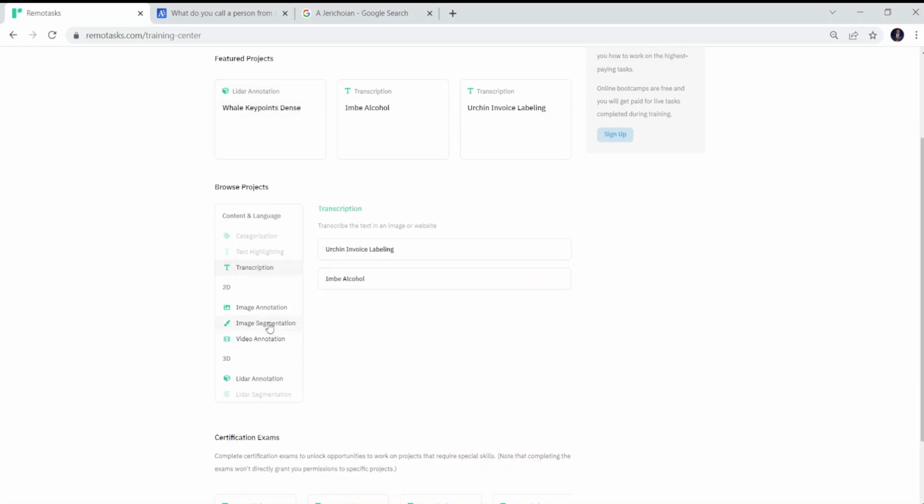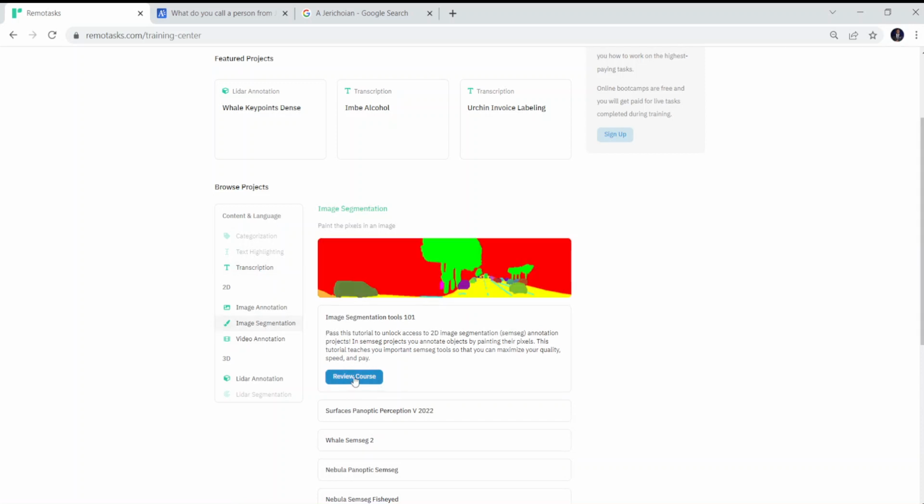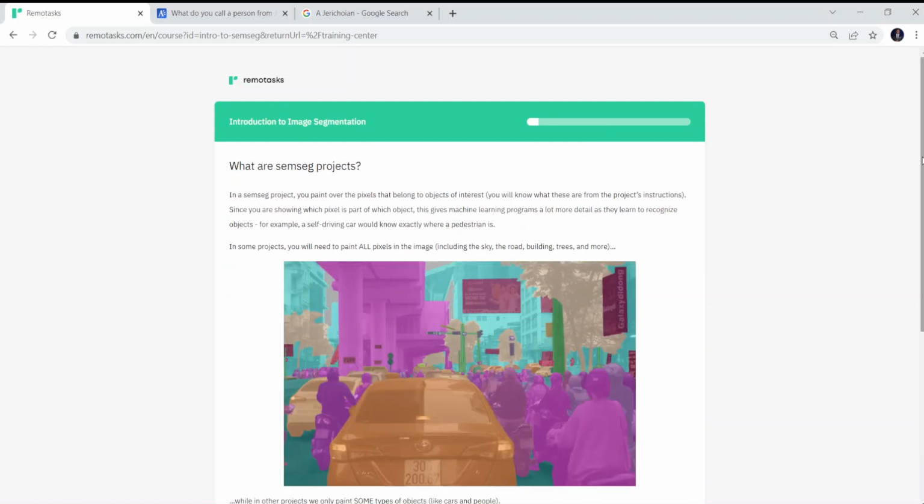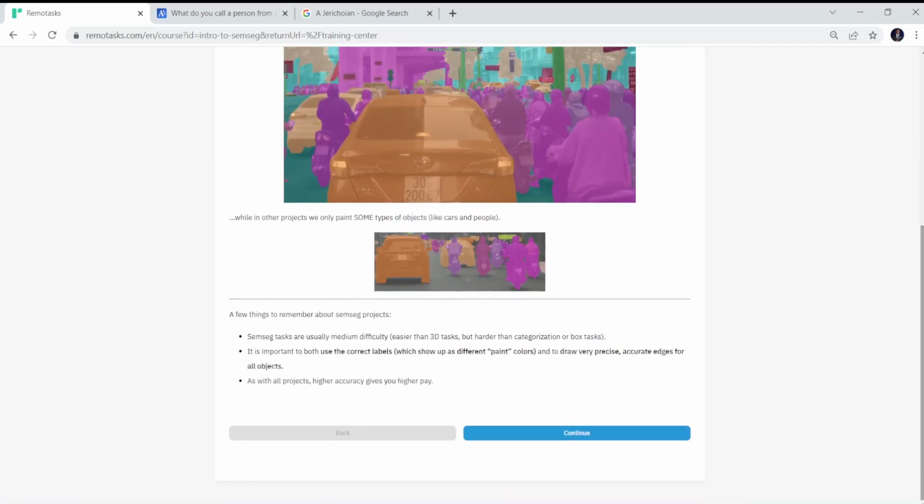Okay, here we go. So this is segmentation. Well, this is a very simple course. I've done it before. Click on retake. Segmentation just has to do with dividing things and allocating things. Segmentation tags are usually medium difficult, easier than 3D, but lesser than categorization and bus tactics.